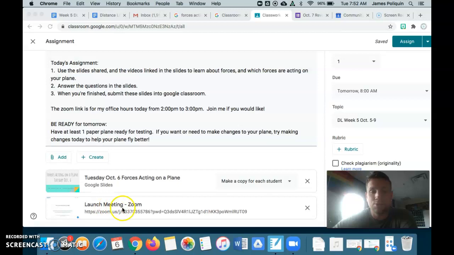I've included a Zoom link for my office hours today. Feel free to join me if you'd like to come. And then for tomorrow, you need to have at least one paper plane ready for testing and modifying. If you feel like making changes to your plane or making a new plane, please do so.